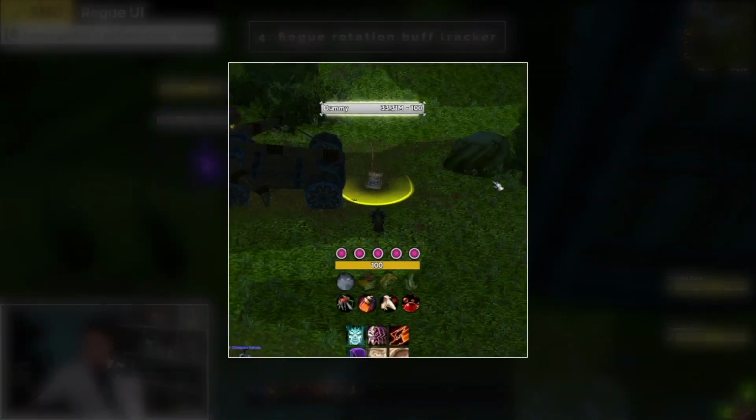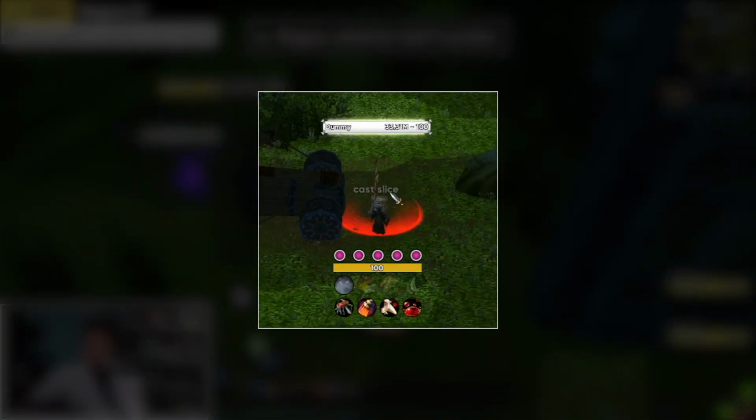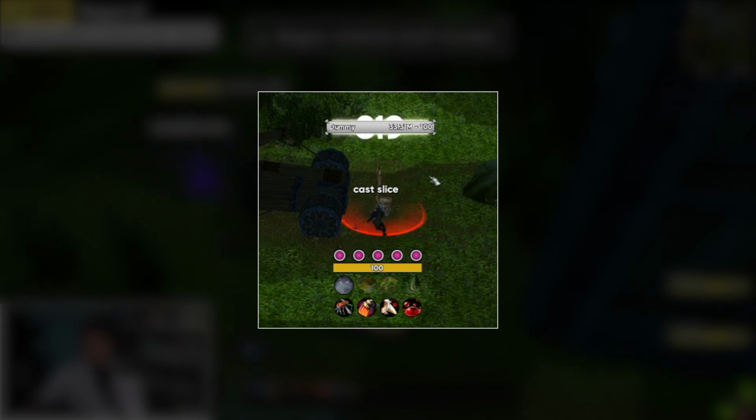Okay, so just a quick demo for how this all works is, for example, I've been hitting this guy, right? So let's say I use Slice and Dice. So Slice and Dice appears here, all right?